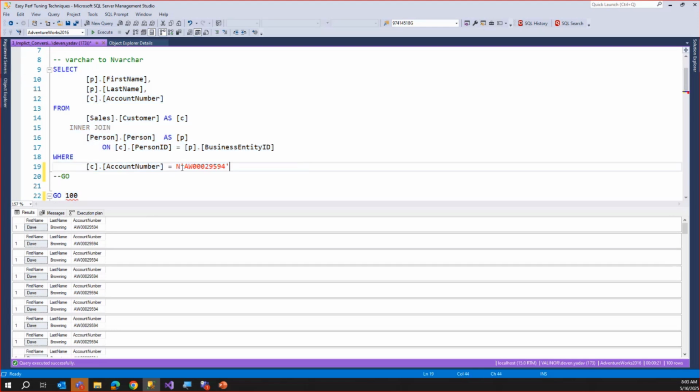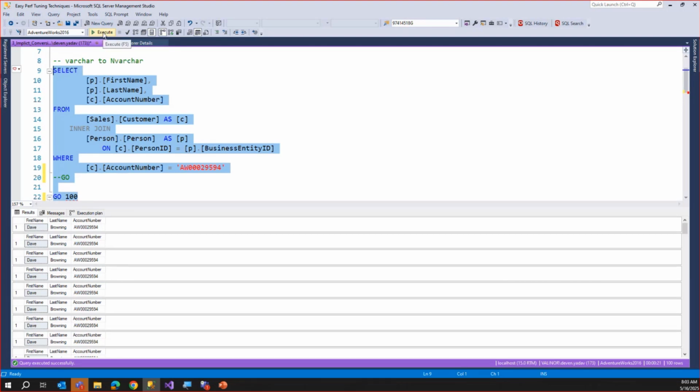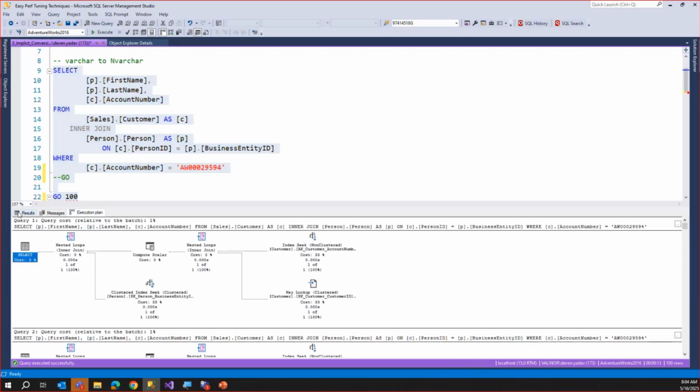So if we see it without the conversion, it should be much faster. It takes 13 seconds. So it does improve the performance since the conversion is not being done, and you can see the execution plan without the conversion.